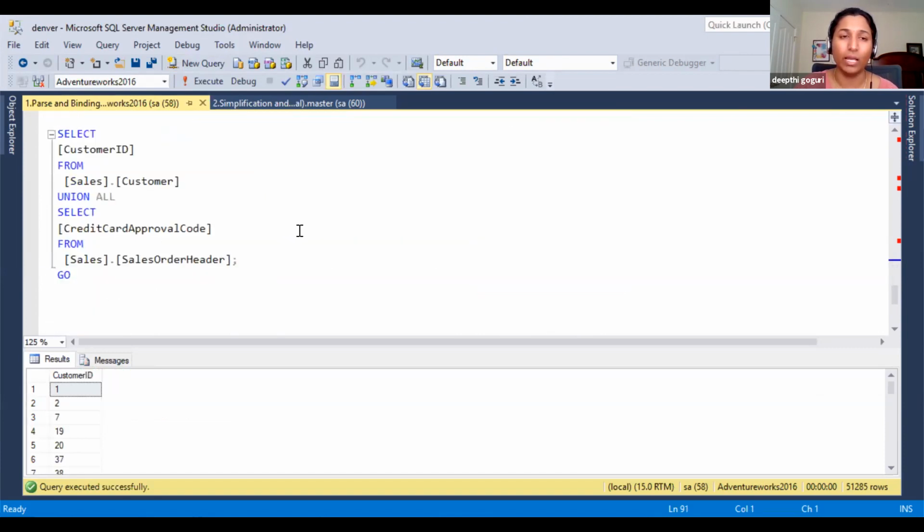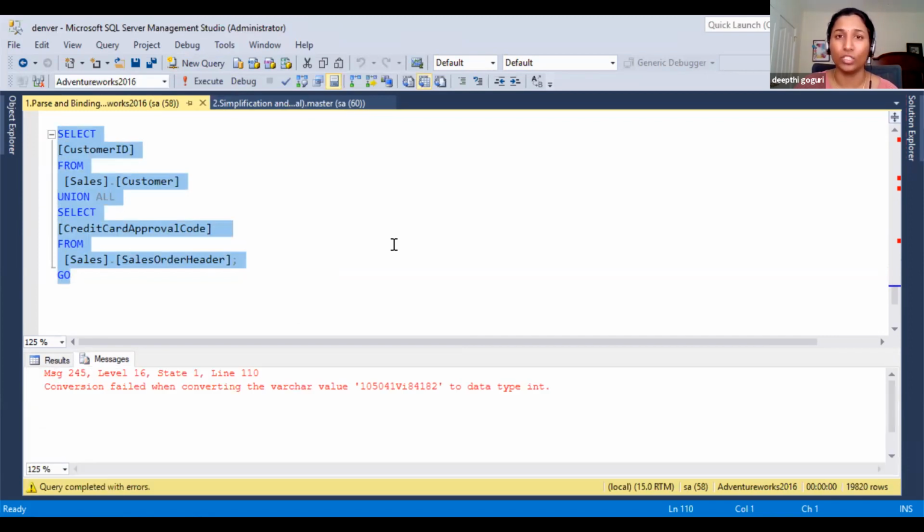Now, what if I manually create a data type resolution error? Customer ID here is of an integer data type, but now the credit card approval code is of a varchar data type. Now that doesn't match, right? So when I execute that, it should throw me a conversion fail error. That's how the parser and binder work.